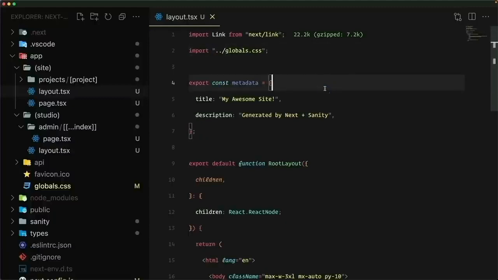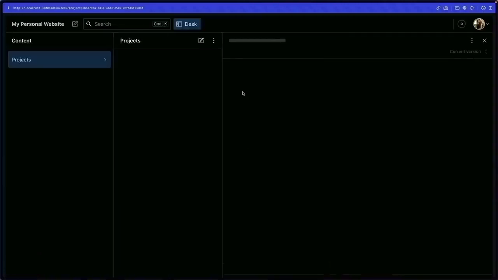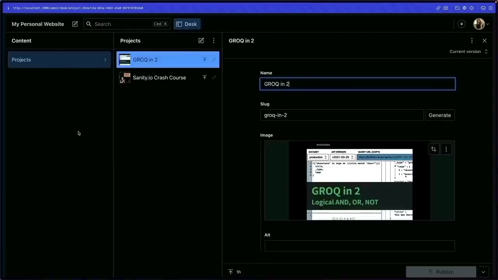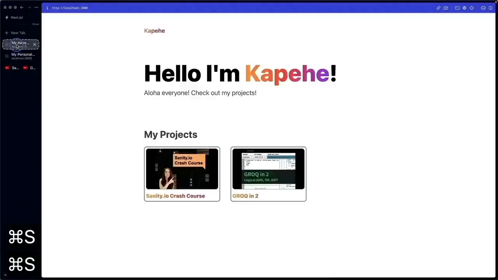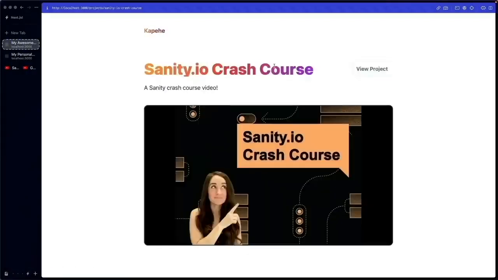Since we're going up one folder, let's go back over. And all right, the studio still works. Very nice. And let's go make sure our homepage works. And our site works just like it did before. And I can click into that, and that works.